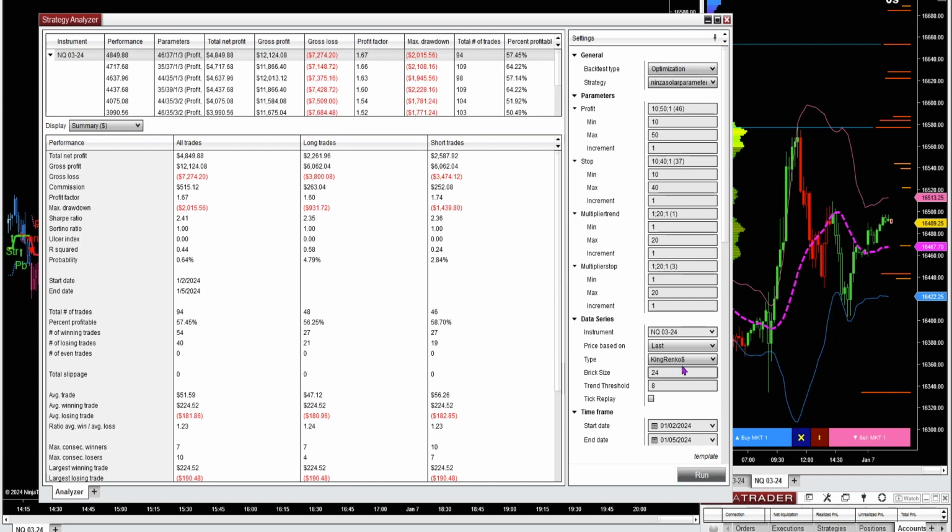So using the King Renko bars, 24 brick size, 8 trend threshold, we got some way bigger profits, way bigger max drawdown too. I'm not sure this is something that I would want to trade personally. I would have to test this out in market replay to see if the results were similar. But from what I see so far, it's not anything like what you get when you test Renko bars.